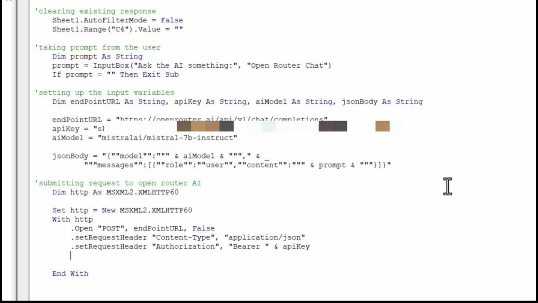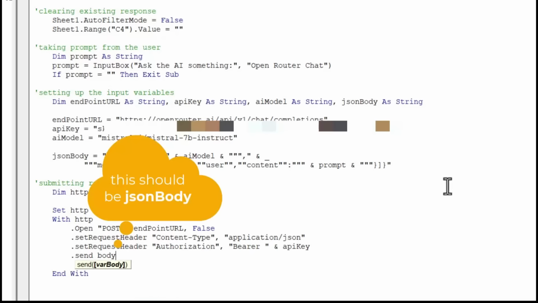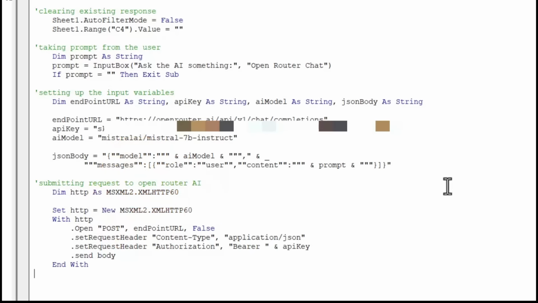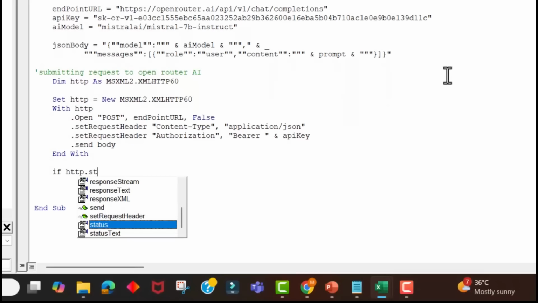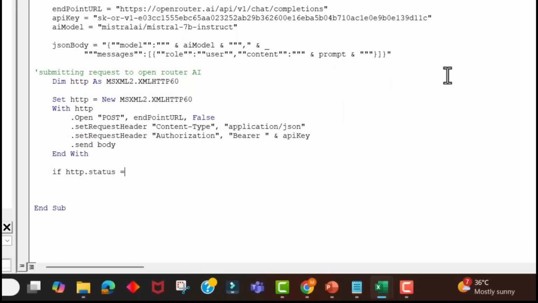Finally, we send the actual request using .Send, space, and our JSON body. This sends the JSON payload we created earlier, including the model name and the user prompt, to OpenRouter AI. So with just a few lines here, we have built a working POST request that connects Excel directly to OpenRouter AI. After sending the request, the next important step is to check if the API call was successful or not. And to check that, we'll use HTTP.Status equal to 200.